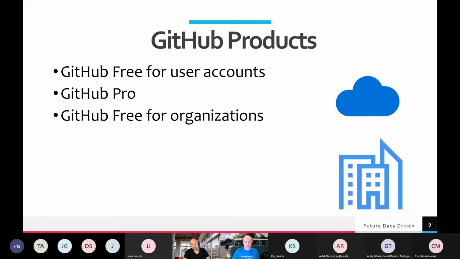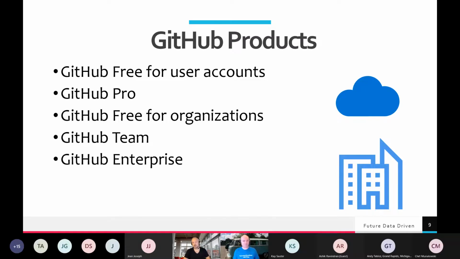Then there's GitHub Team, which introduces a lot more features than GitHub Free for organizations. For example, just like with GitHub Pro, you get pull request reviewers. We then have GitHub Enterprise, and this is the first version that is actually available for both the cloud and on-premise. It has GitHub Connect for unified contributions, and it's easier for you to manage your billing for multiple GitHub organizations.